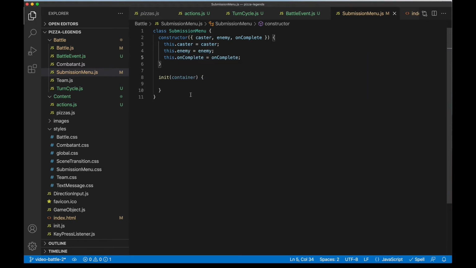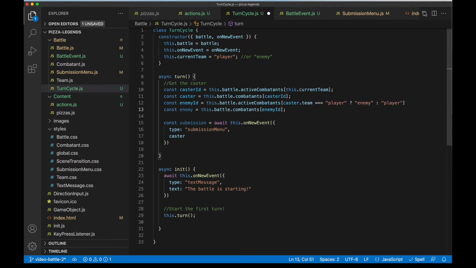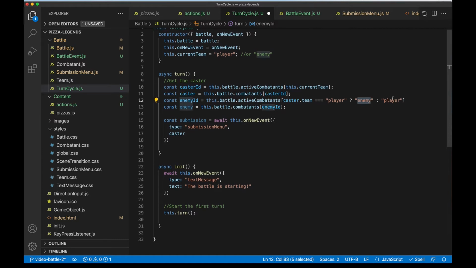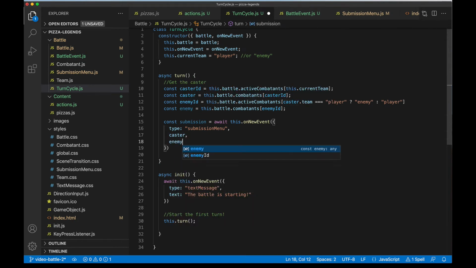So before we go any further here, let's make sure that we can pipe all these values into the submission menu as expected. So the first thing we're going to do is figure out who the enemy is. So we'll pop over to turn cycle, and in the same spot that we're figuring out who the caster is, let's also figure out who the enemy is. So we use the similar pattern. Enemy ID is going to be the active combatant on the opposite team of the caster. So if caster's on team player, we're going to look up the enemy value. Otherwise, we'll look up the player value. And then we'll save a reference to the instance just like this. And now we can pipe this into our submission menu.